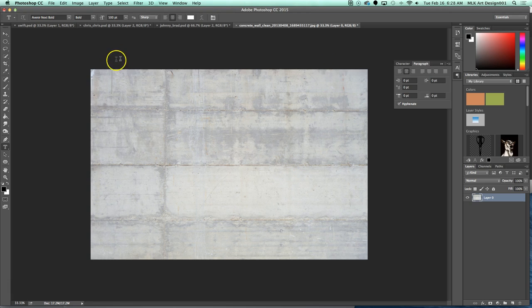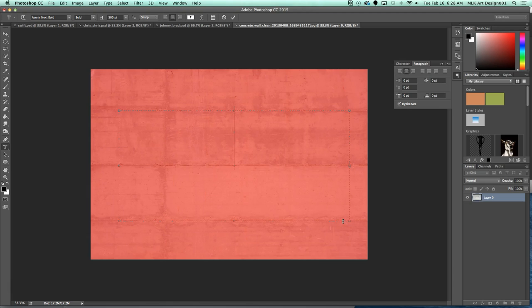I have a background here just with a texture on it. This is a concrete background. It's 2,000 pixels tall, 3,000 pixels wide. And I'm just going to show you quickly how to use our type mask tool and then a real brief kind of tutorial on your bevel and emboss options for a layer style.